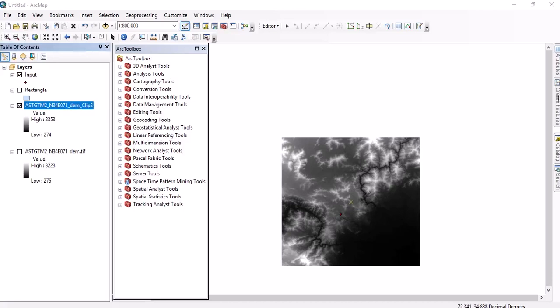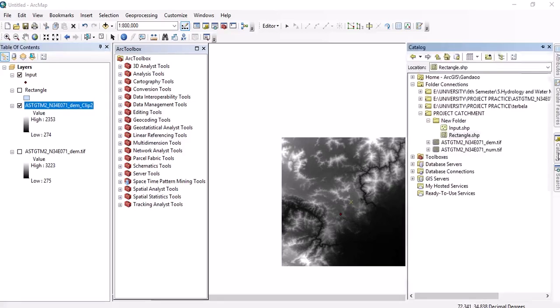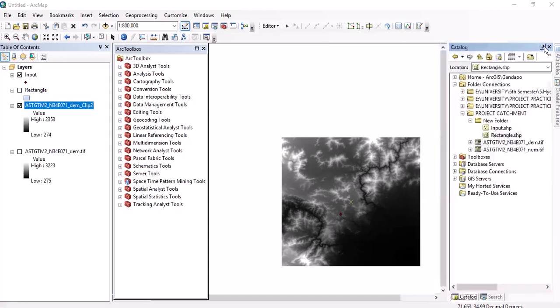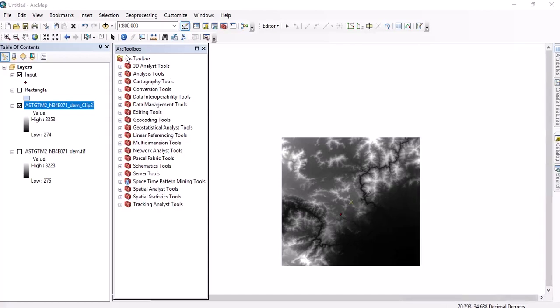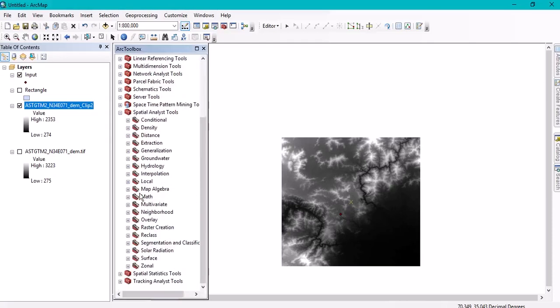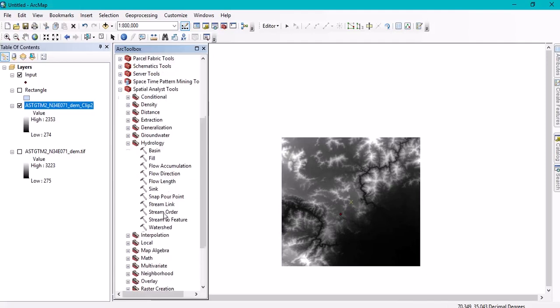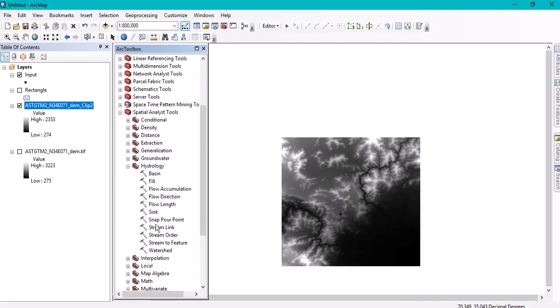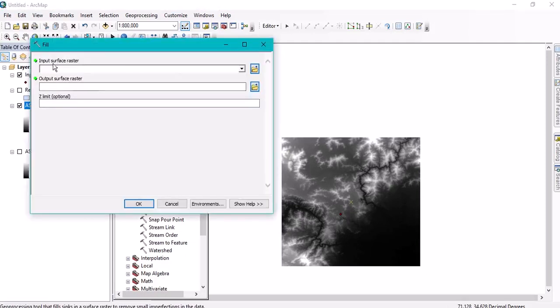Okay, so now we need to go to the catalog again, and no, we don't need to go to the catalog again, but we need to go to the ArcToolbox here. Okay, and here you need to open the spatial analysis tools. So you just open that, and in the spatial analysis tools, you can just go to hydrology. And in the hydrology, you have these tools that we're going to use for finding the catchment area. So the first tool is the fill tool. So click on the fill tool, double click, and enter your input surface raster.